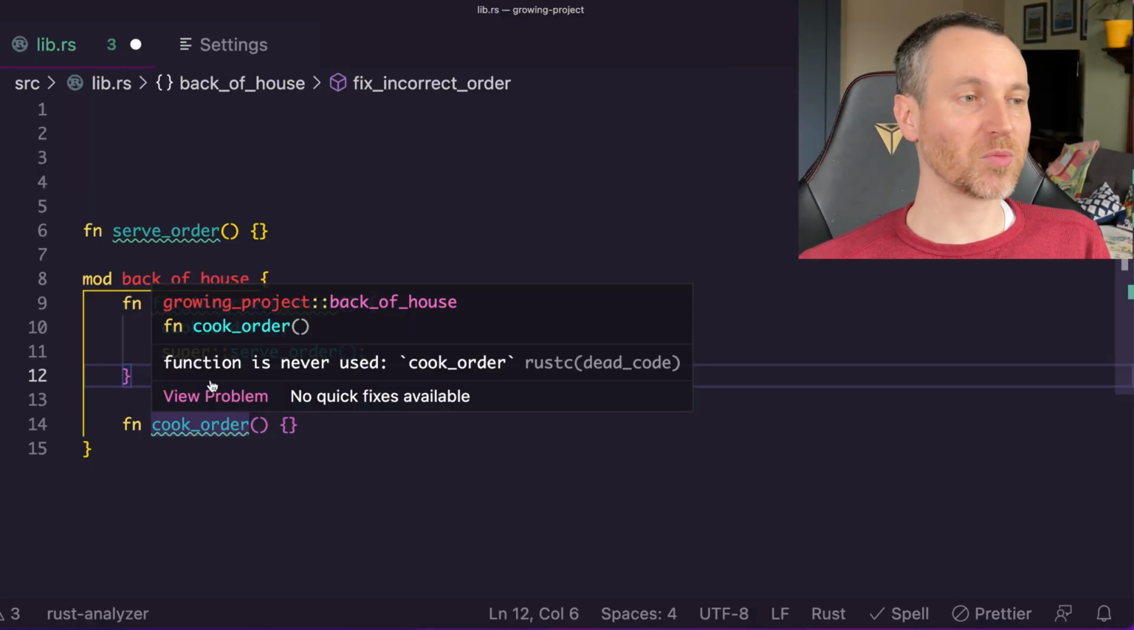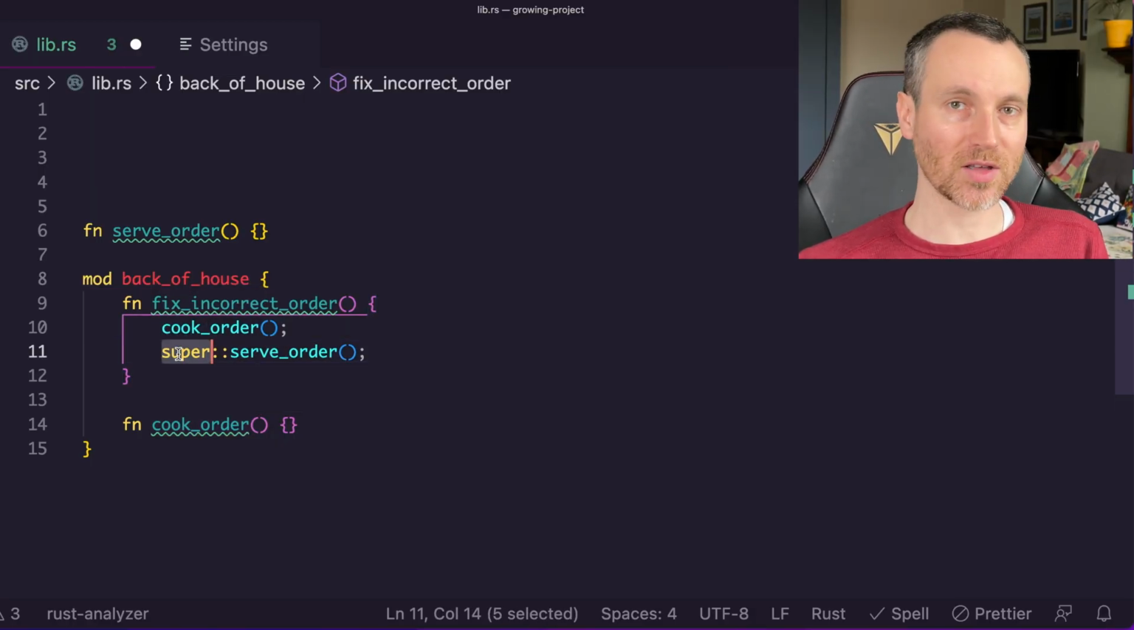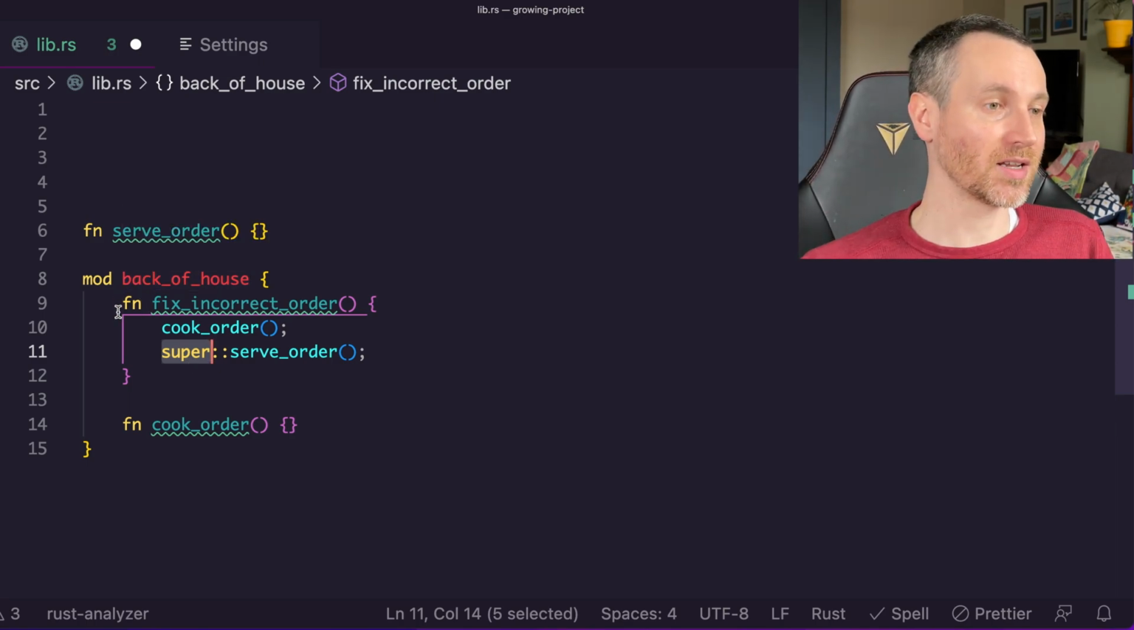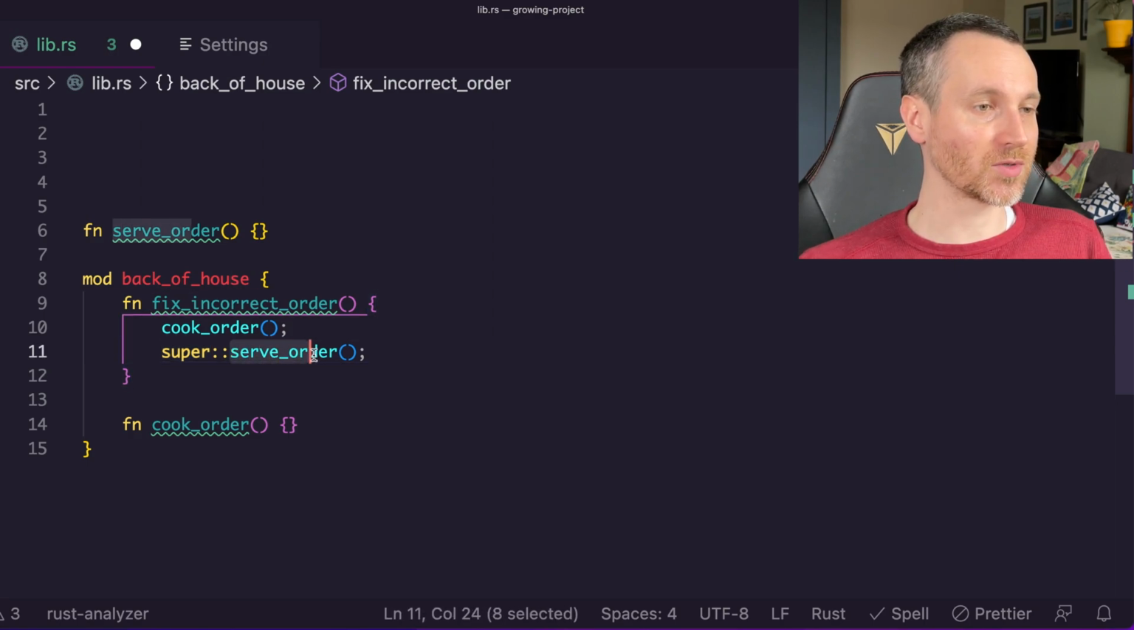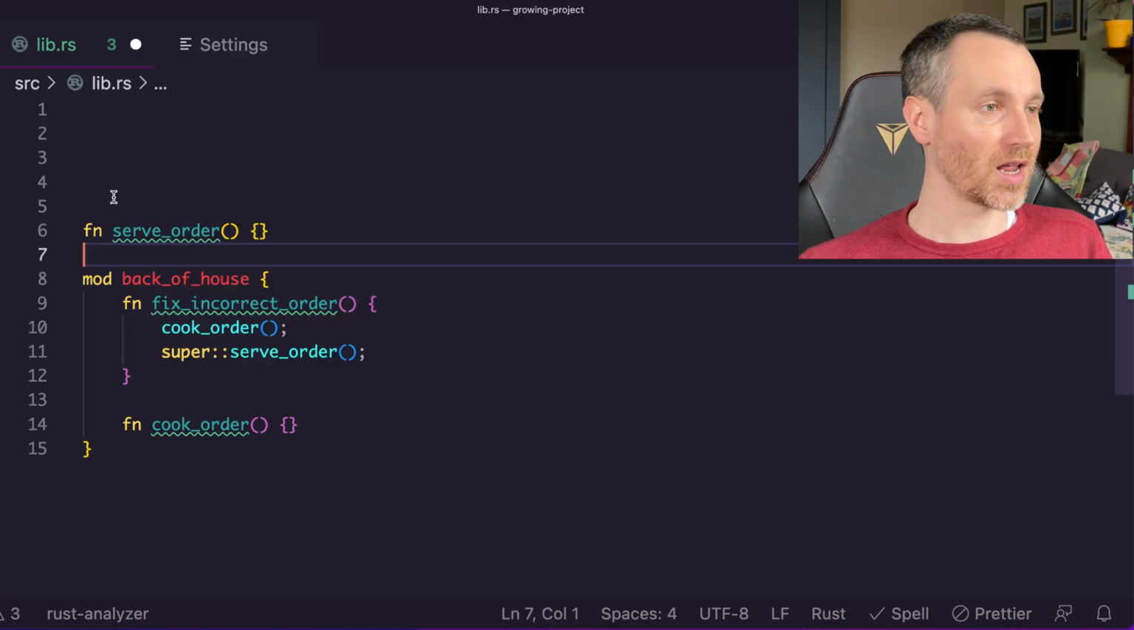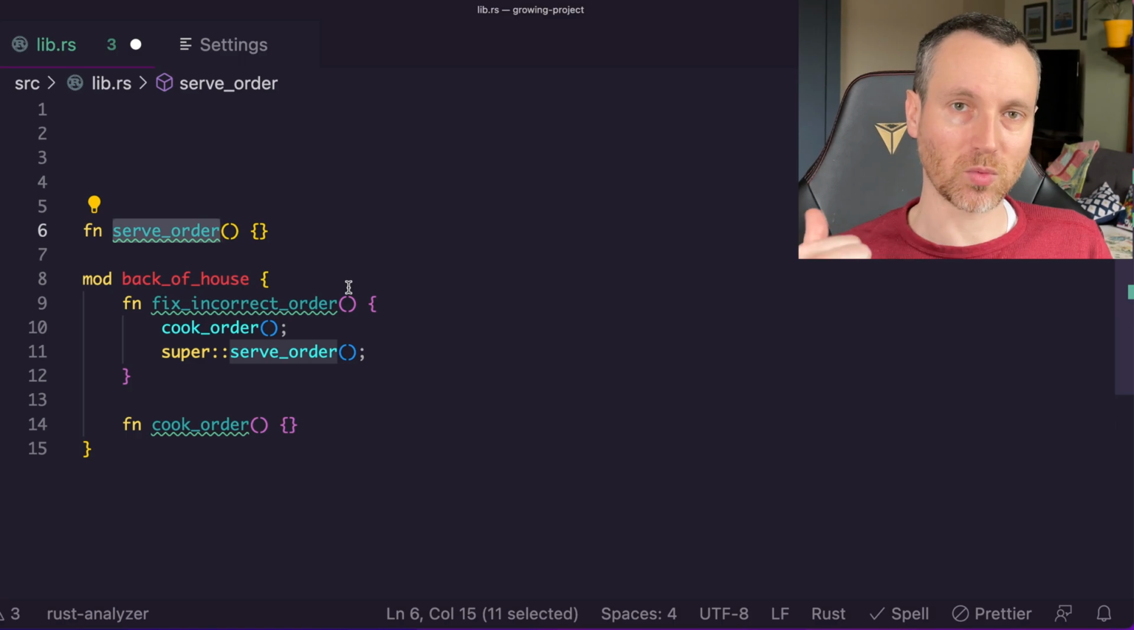So here's another way to do a path. It's super. This is another type of relative path, but it actually looks at the next module up until it gets to the crate. And that's why we can get to serve order here. So this is the above module, and then serve order just goes up one level.